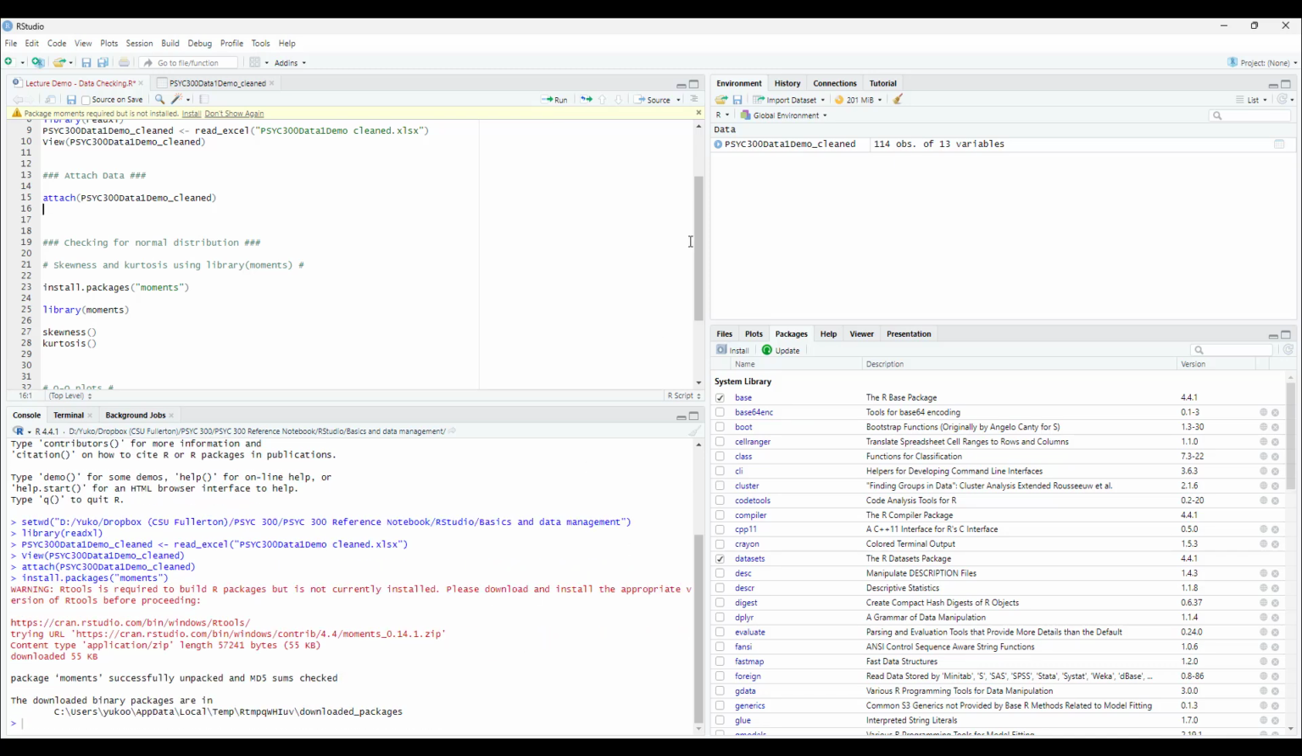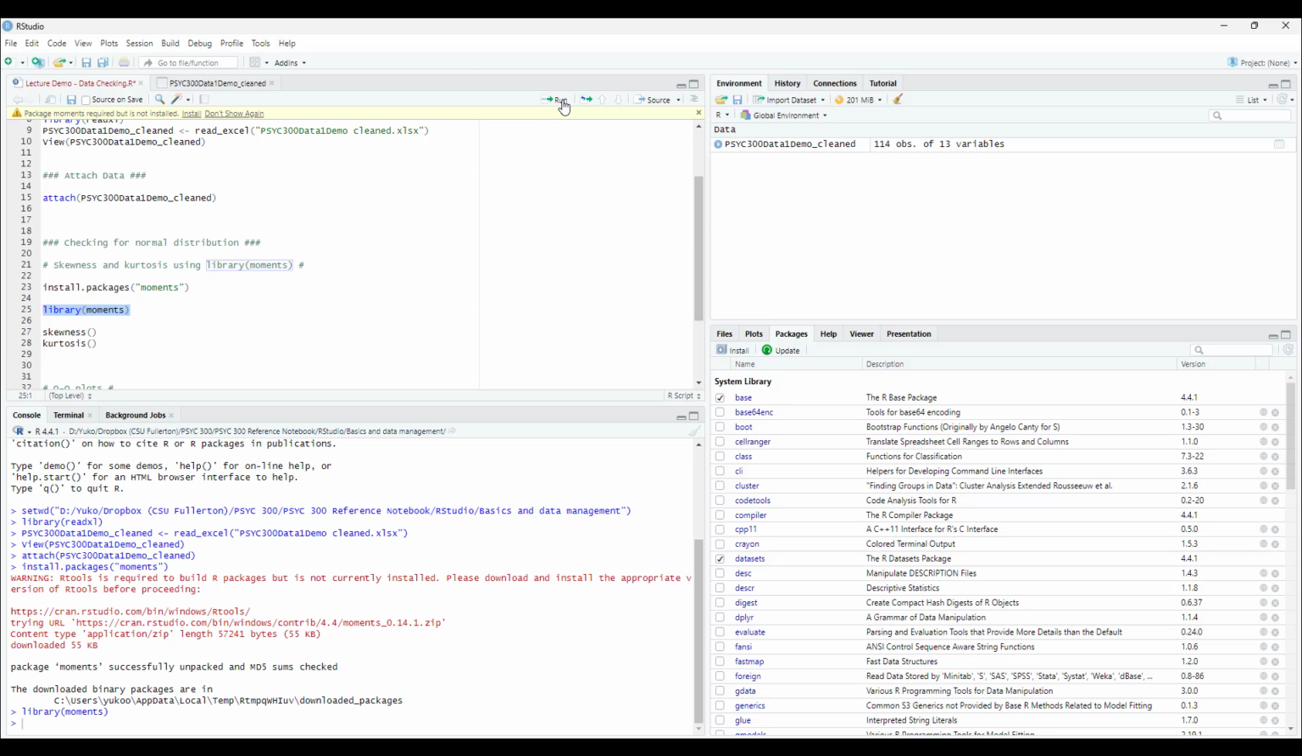Okay. And so hopefully it will stop complaining at some point that I have not had moments installed. I have just installed moments, and so I have that in my code here. And then, of course, with a package, you want to load it as well using library. And so let's see if I can load that successfully. Okay, looks good.